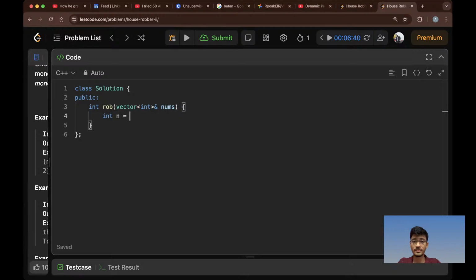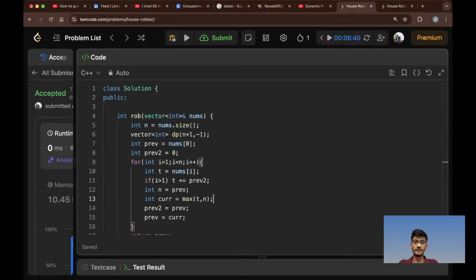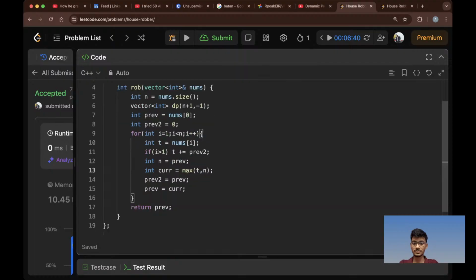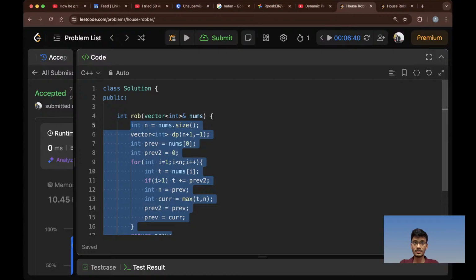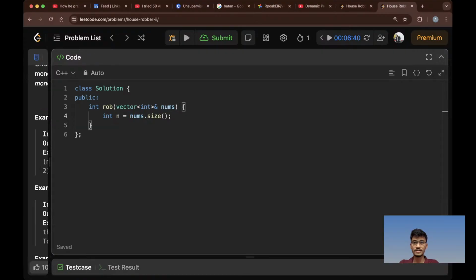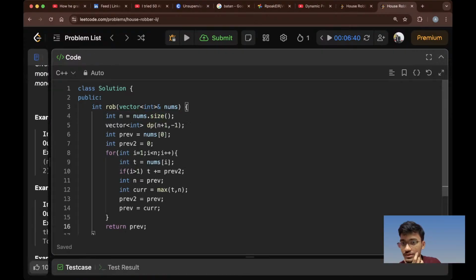Get the nums. I'm just copying and pasting this solution because it will be similar. What if this would be not the thing now? I would be like, bro, what? So what we're doing is that we just have to pass.